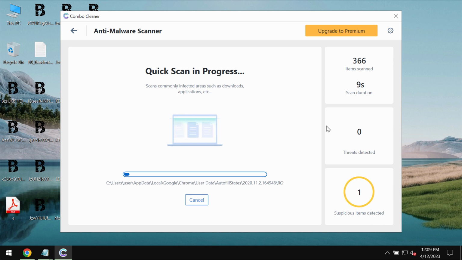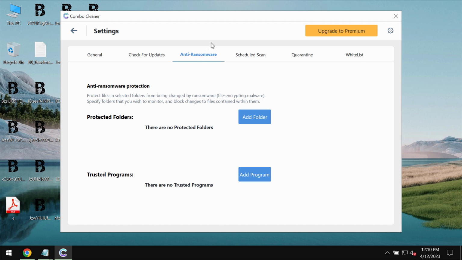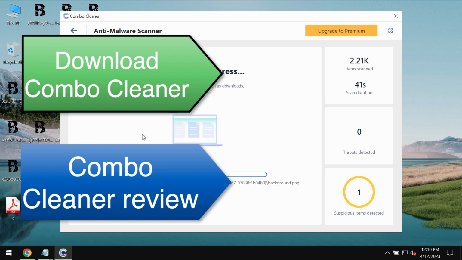Then most likely the software will first of all update its anti-malware database, which is certainly essential for proper detection and removal of any malware. Combo Cleaner has got anti-ransomware feature, which allows you to add one or several folders that would always be protected against ransomware attacks. But this feature does not decrypt files. It only helps to remove this ransomware and to protect the data.